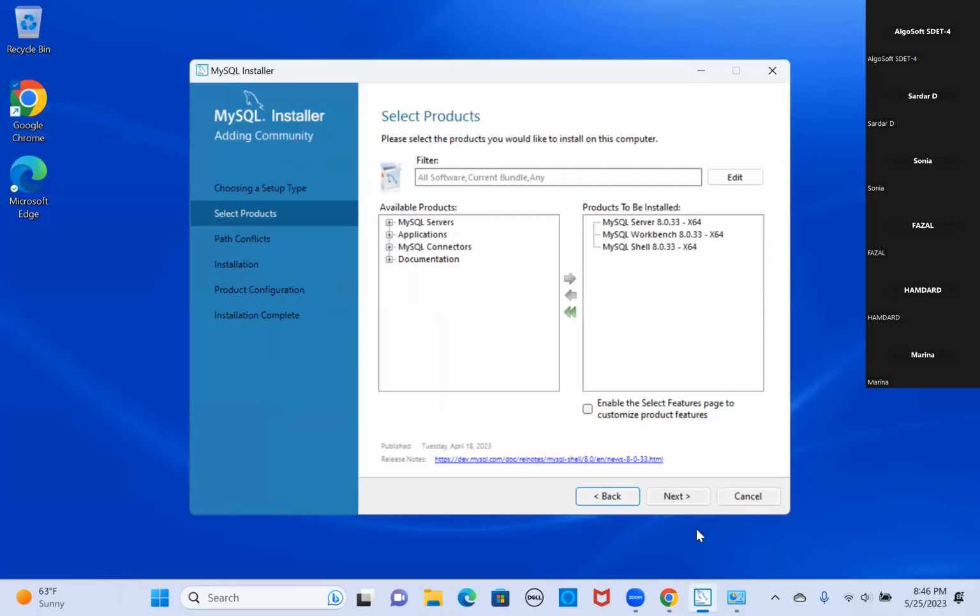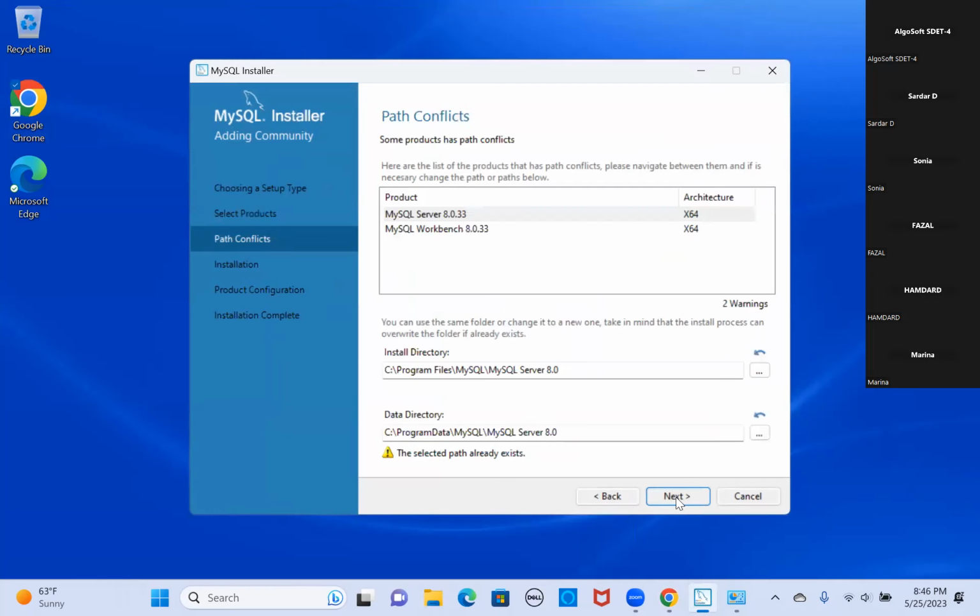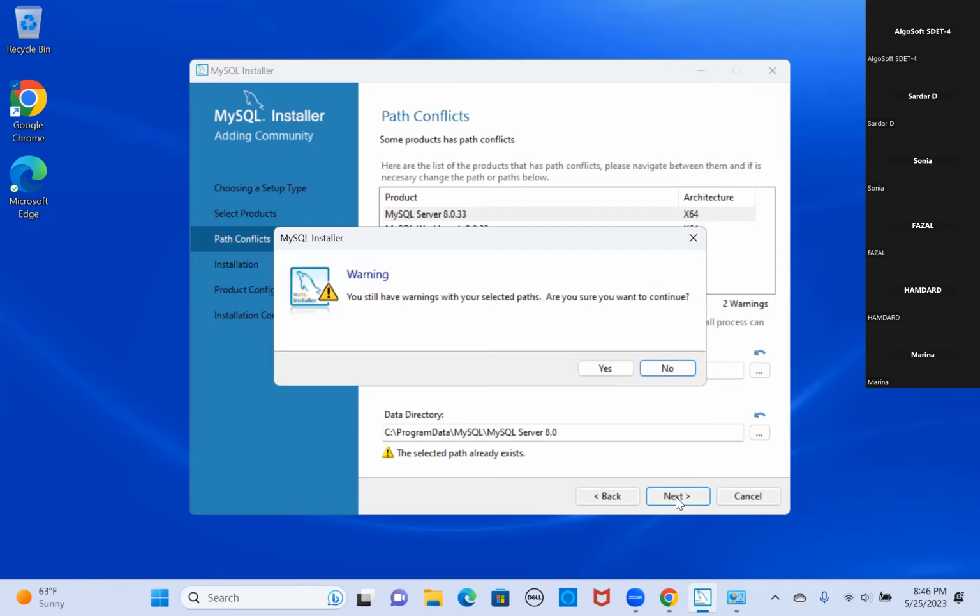Great. Now click on next button again. Okay, the path is already selected. Path conflict. Data directory, install directory. Okay, two warnings. You can use the same folder or change it to a new one. Keep in mind that the install process can override the folder if it already exists. Okay, click on next. No worries, it will override it. You still have warning with your selected path. Do you want to continue? Okay, yes, click on yes.